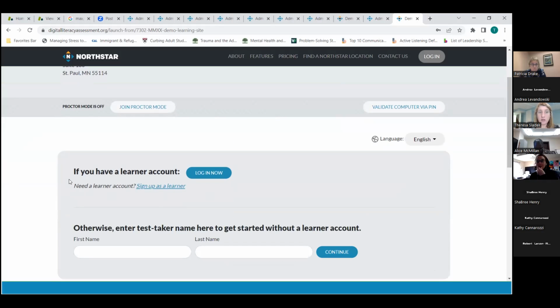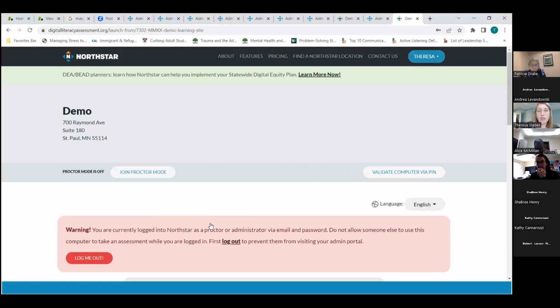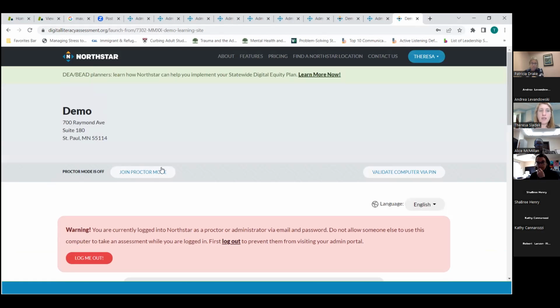Here's where I mentioned it says if you have a learner account, I would log in now. If I didn't have one, I could either sign up as a learner, or, if I hadn't been added to the system, I could enter my first name and last name. Let's say I have a learner account and I log in. Then my name comes up. So you want to verify that you can see their name. And now you're going to start the proctoring.